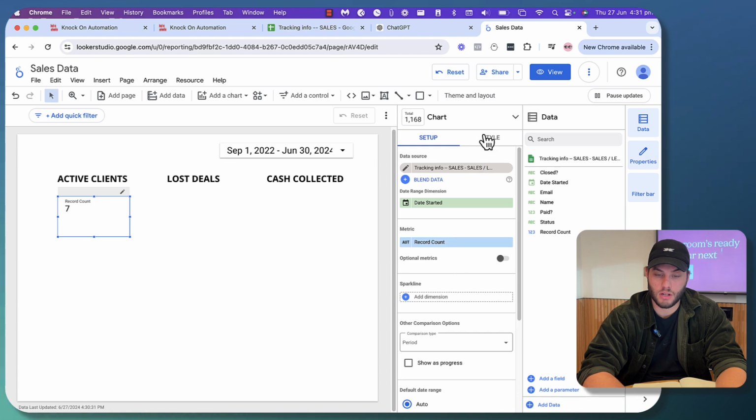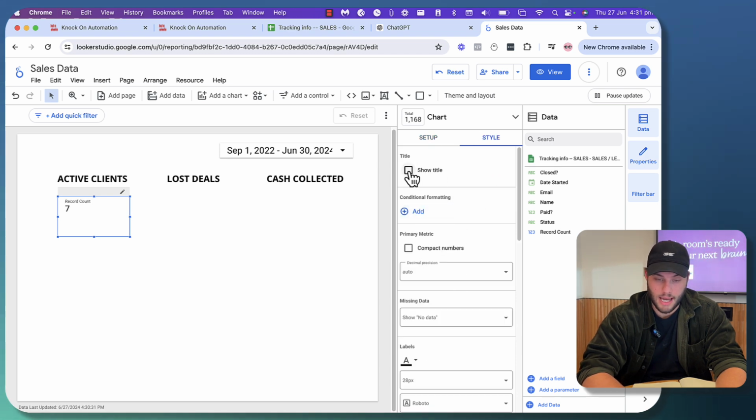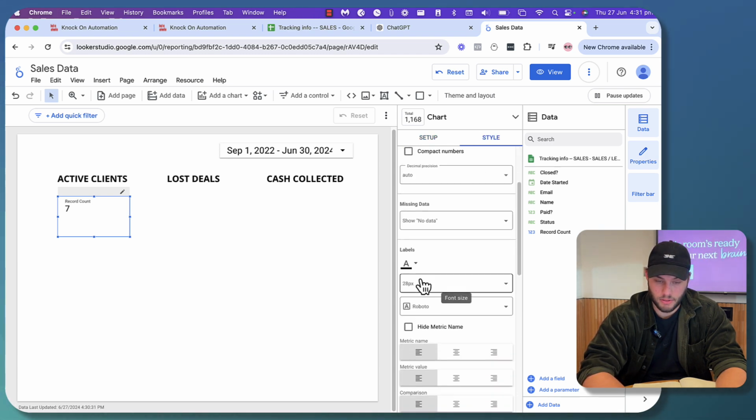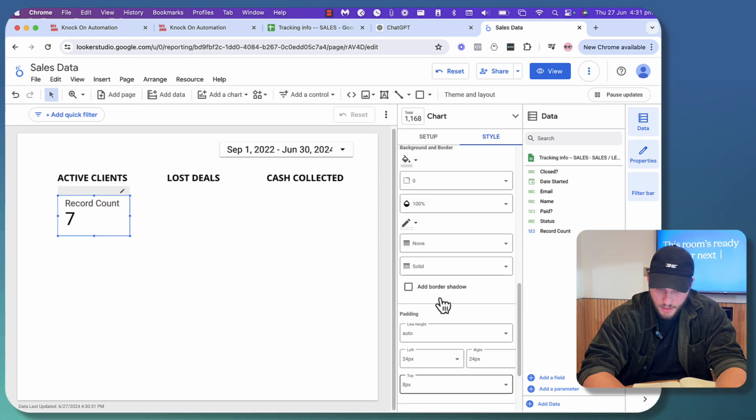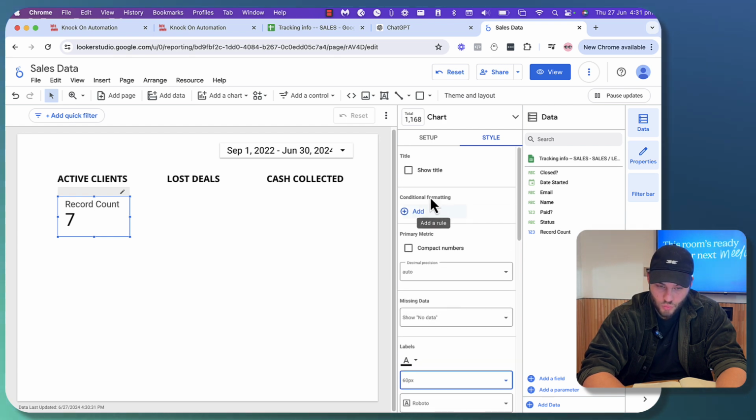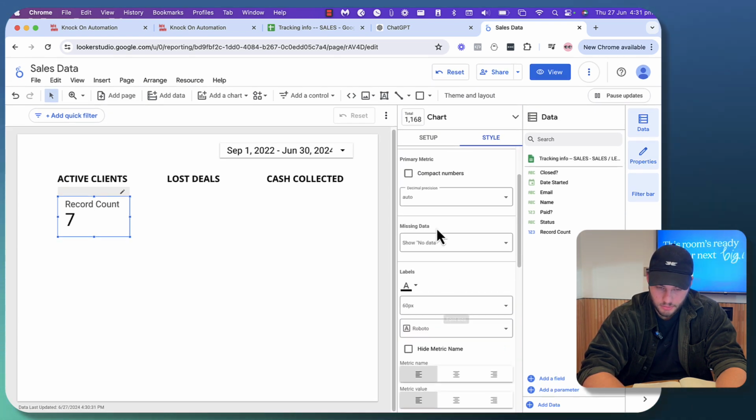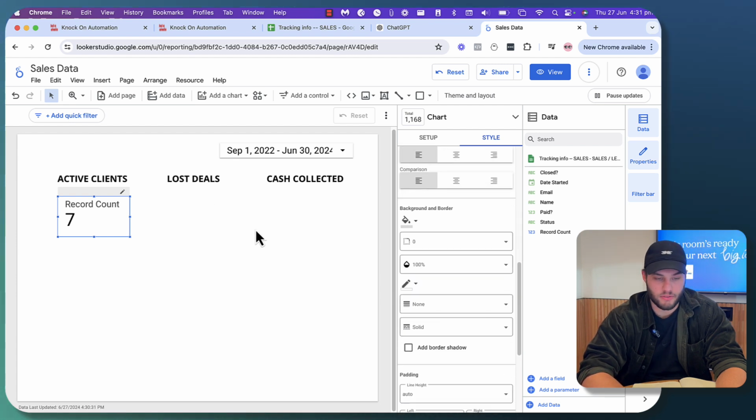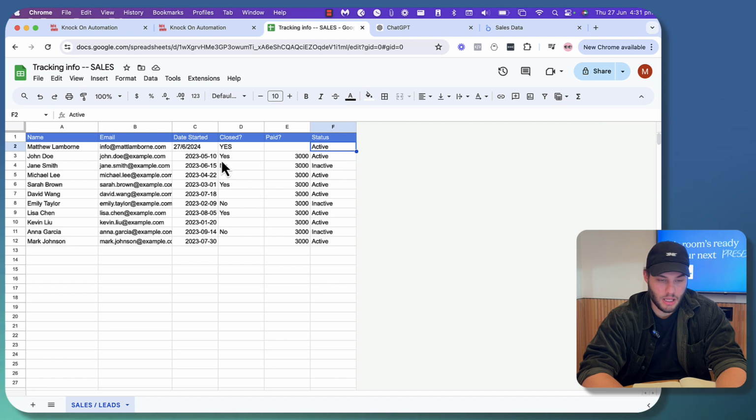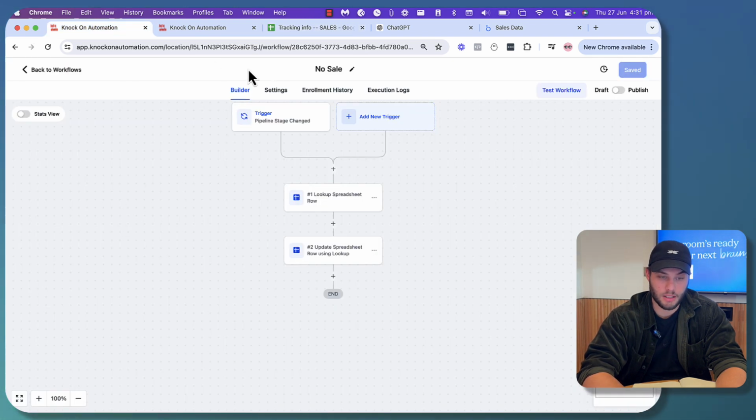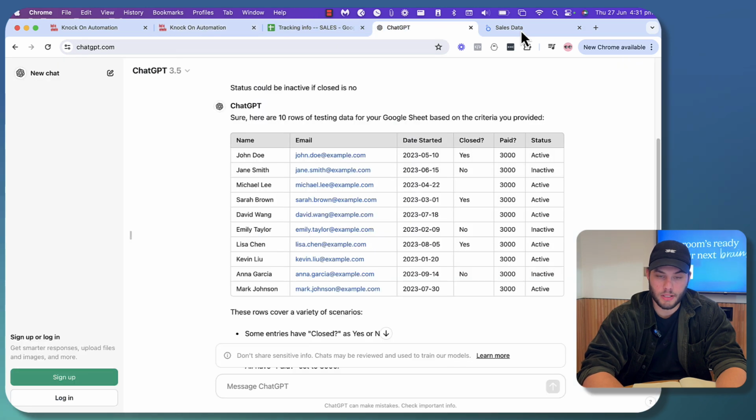Now what you can do, you can tidy up what this data looks like, and we can just turn off a couple of things. So if we make this a bit bigger, so record, I want to get rid of record count. It's in here somewhere. Well, doesn't matter for now, but we'll just leave that. So lost deals are going to be any deal that has no on it. So very similar. We can just copy this.